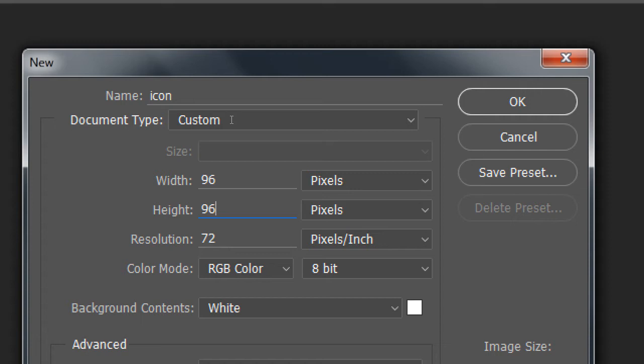Now, if we start at 96, well, that's the extra high DPI resolution. There are already extra high DPI resolutions, and then there's going to be extra extra high resolutions. So we're going to get into that problem.